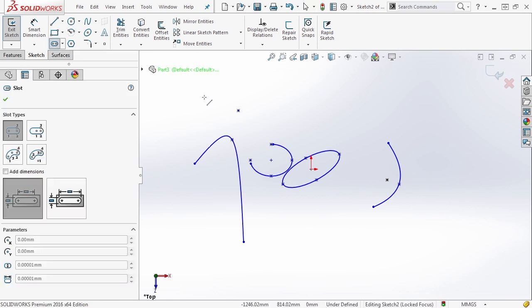You'll notice again that when we select this, inside of the property dialog, we can change which type of slot we're creating. We can automatically add dimensions, and we can determine whether it's center to center or overall length. It's going to be very handy if you're determining the slot based on geometry of a bolt or fastener that needs to go in it, or if you simply want to determine the center to center distance.